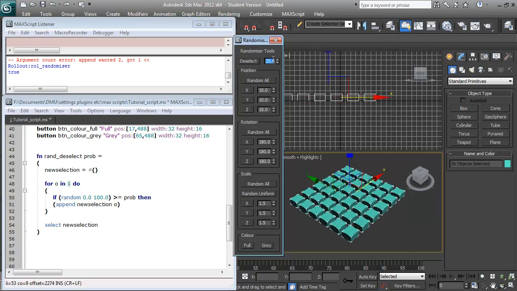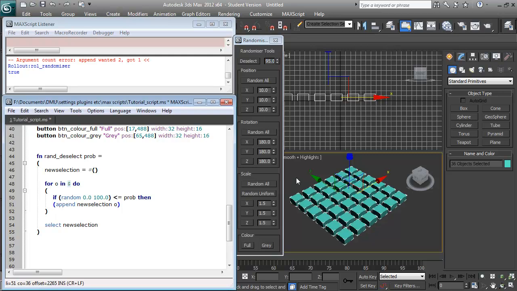So if I try using 95, so deselecting 95%, sure enough, got rid of most of them. If I now try deselecting just 5%, or something like that, yeah, I'm only getting rid of 1 or 2 at a time here. I have to click it a lot of times to get rid of them all. Okay, so that's now working. Good.